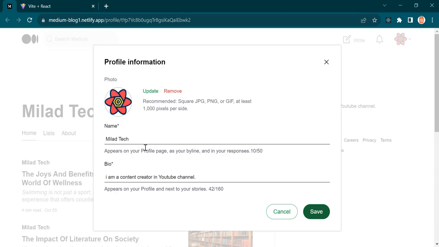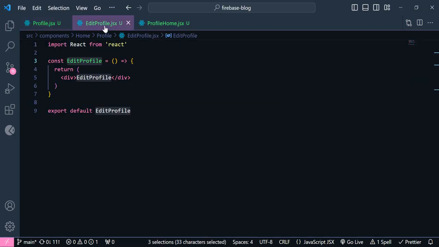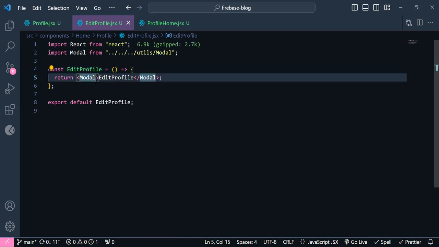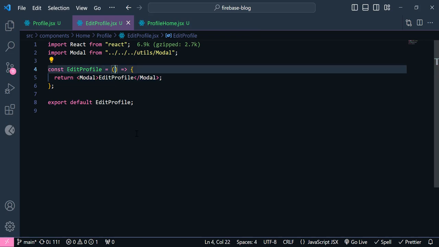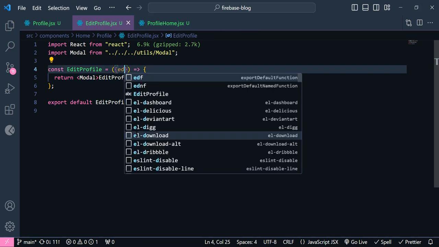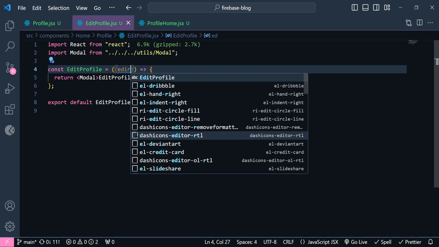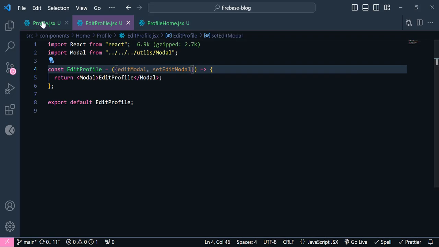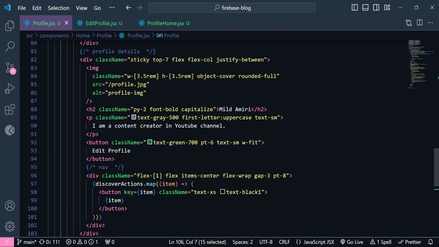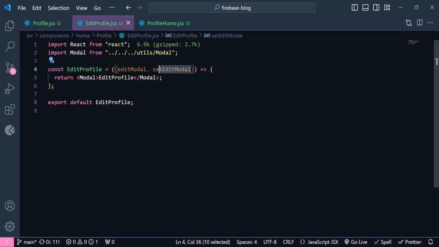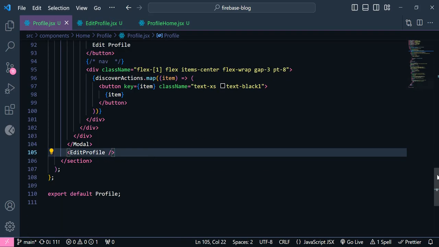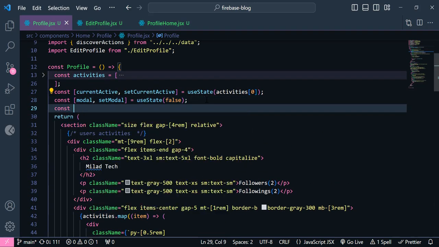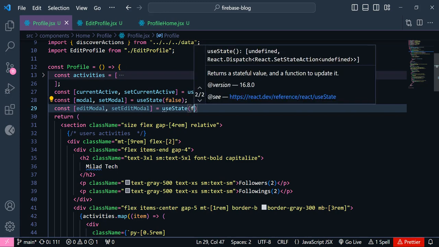Again, we need to have that modal in here. So I'm going to open this edit profile and change this to be modal. Now we need to have a useState hook here, but we are going to receive this from the parent component. It should be editModal and setEditModal, because we have a button here. So using this button, we are going to open this modal. So I'm going to copy them from here, and inside this profile component, we are going to add a new useState hook. I'm going to add them here, and it should be false by default.